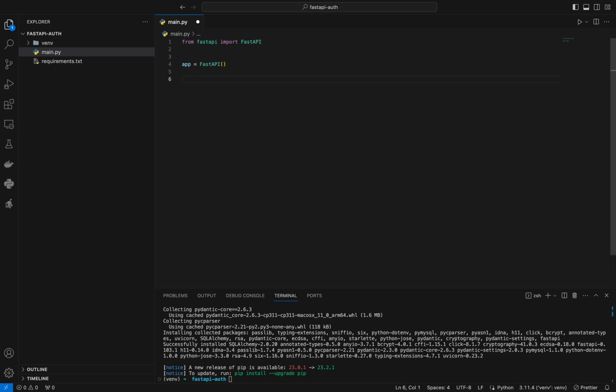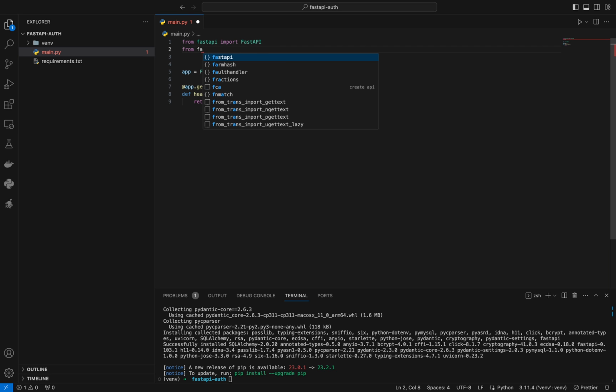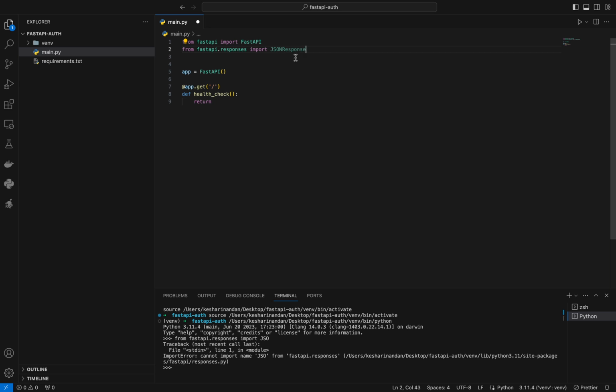Now let's create our first route, that is @app.get, and we are going to say slash only, and then we will create a method def, let's call it health_check. This will not receive any argument, it will just return a JSON response. For that, let's import the JSONResponse class from fastapi.responses import JSONResponse.